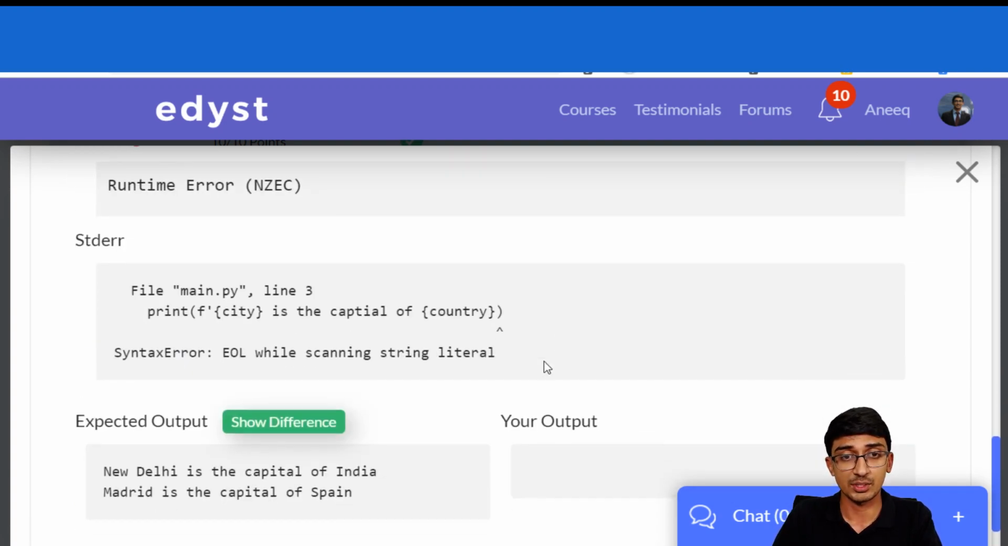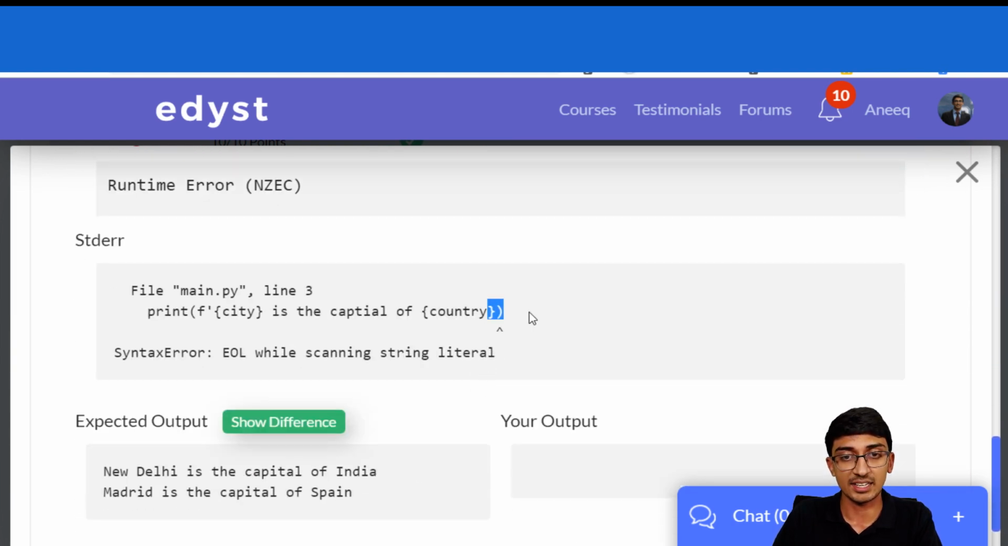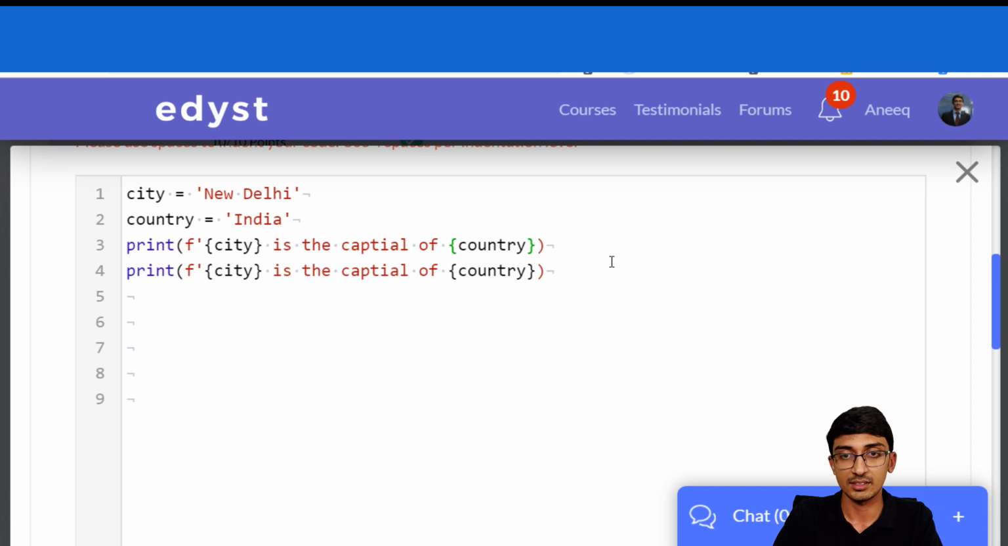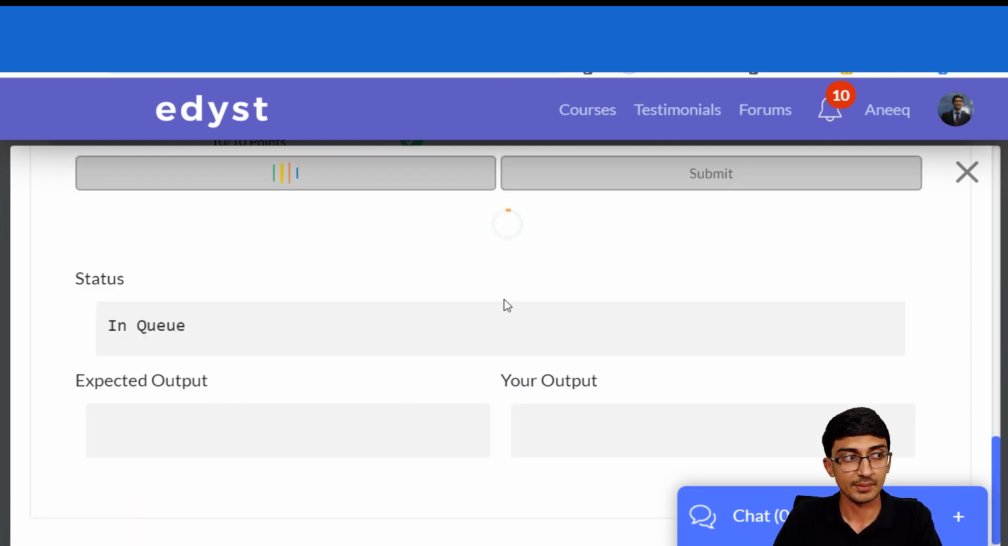Okay, so we have some problem over here. This is the other thing. It will show you exactly where the problem is. So if you see over here, it's pointing out that there's a problem here. And what is the problem? We did not write the quotes again. So we have to have a quote at the end of it, right? So let's say I run it again.